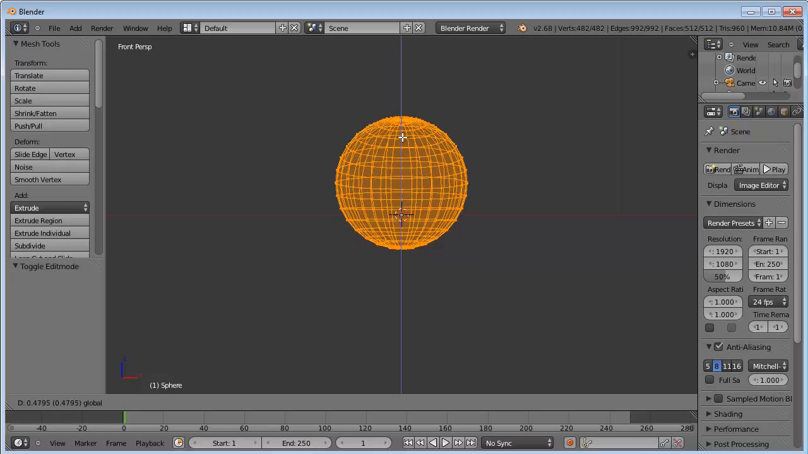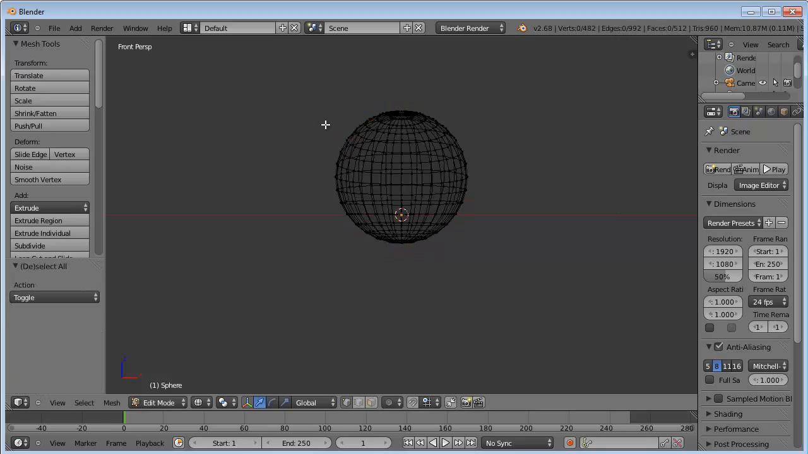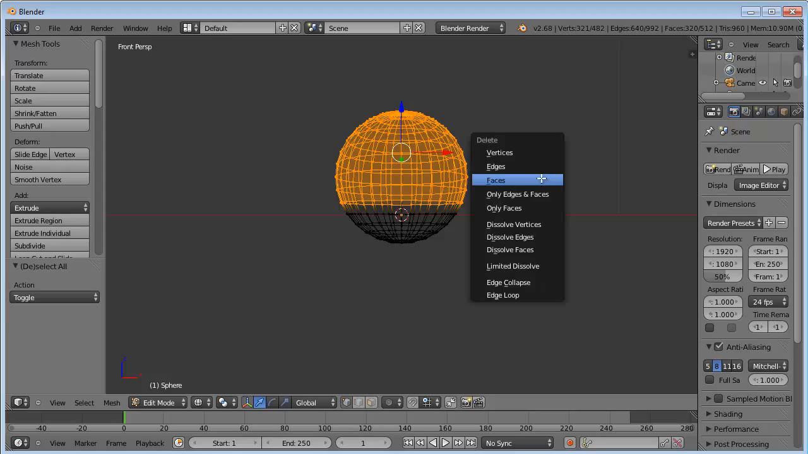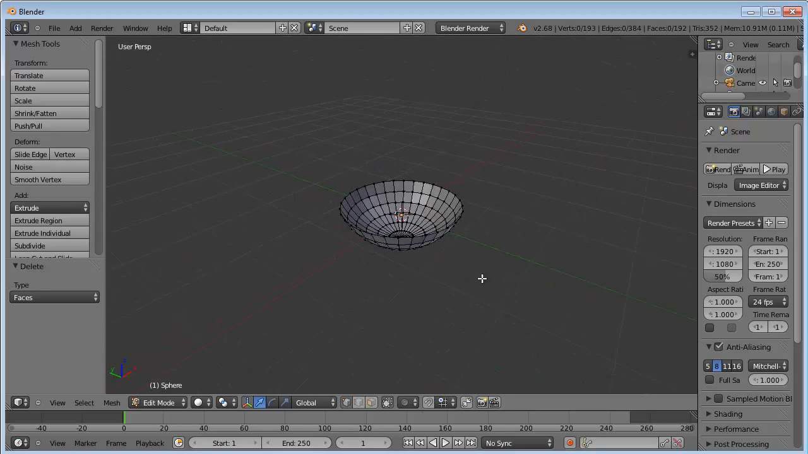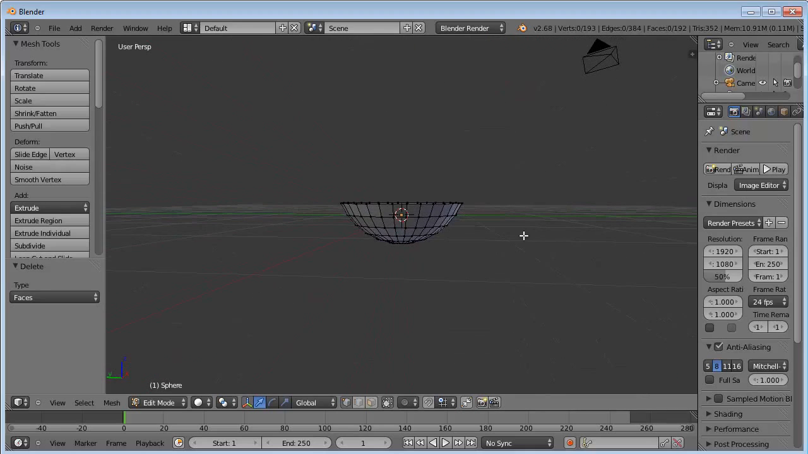So I'm going to bring this up a little ways, get my border select B, and then I will select it about right there, maybe one further. I can scale it a little bit and squash it later. Delete and delete faces. Okay, now I've got a nice little bowl. I'm going to use that for the bottom of my spoon.